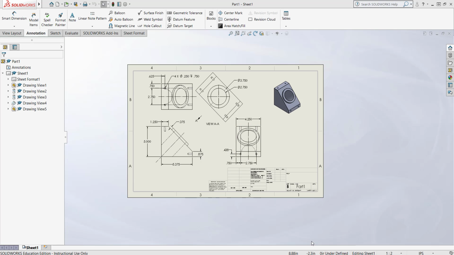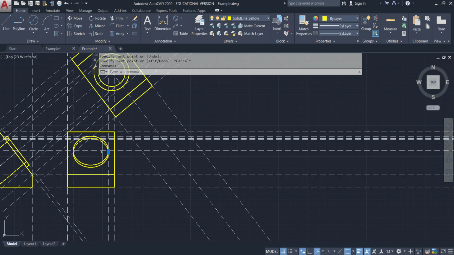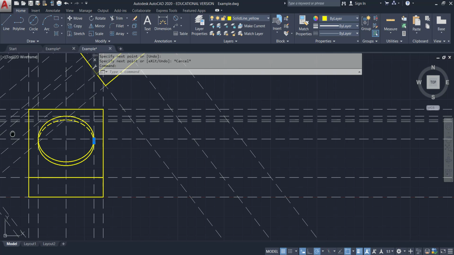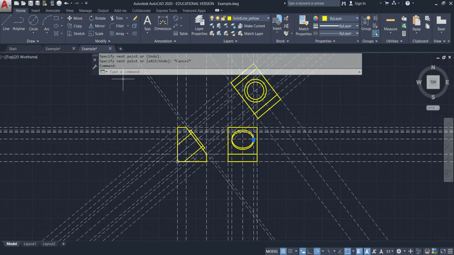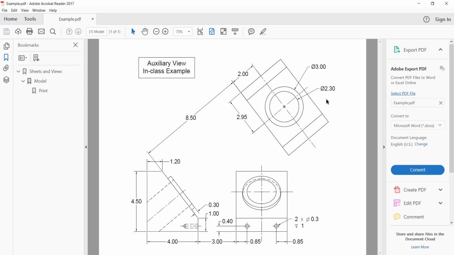So let's go back here. So we finished the two ellipses. Now we are going to draw the smaller ellipse. So this is the minor diameter, and we are going to figure out the major diameter. So the distance is half of 2.30, which is 1.15.